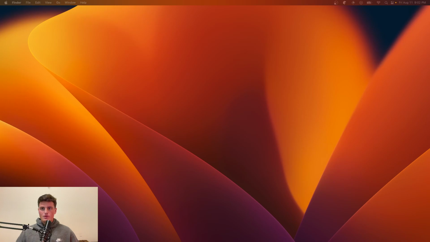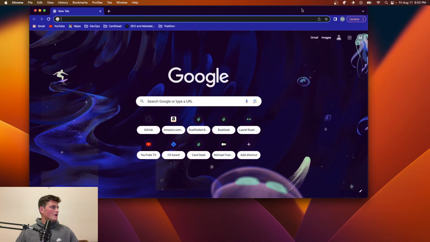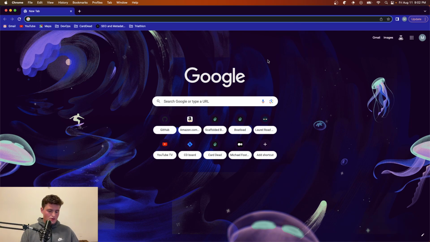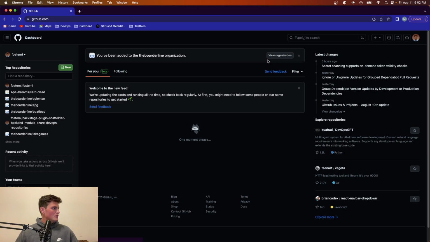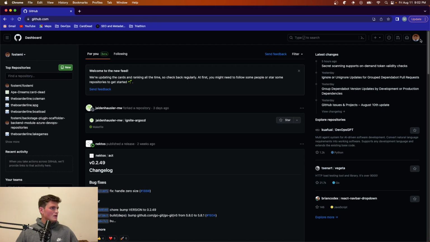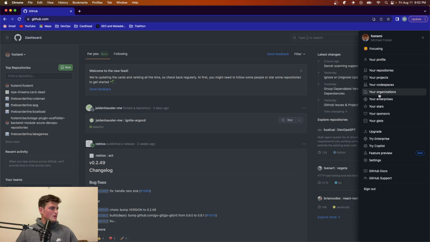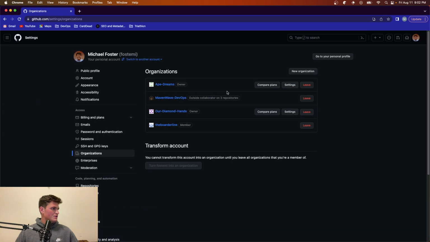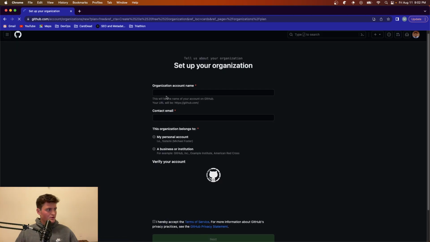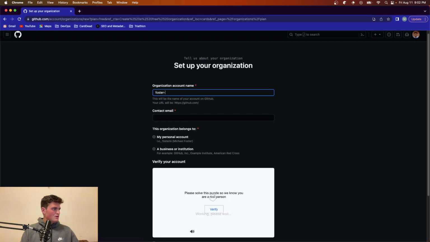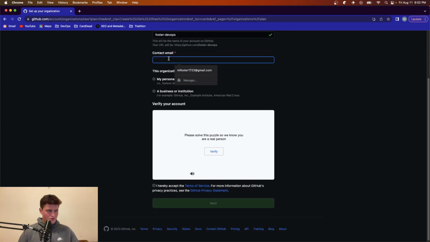So let me pull over a Chrome tab, and we're going to go to github.com. And let us create an organization. And we're going to do a free organization. So right now I'm just going through and creating an organization for GitHub.